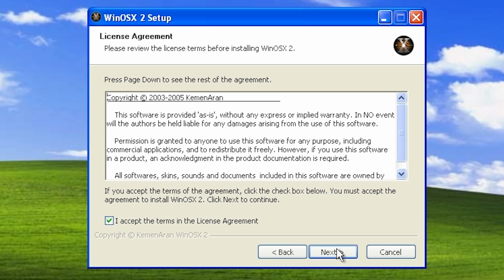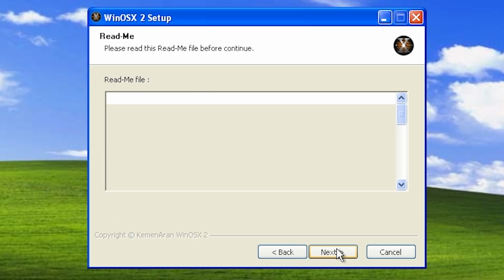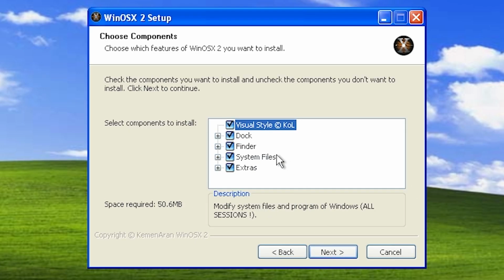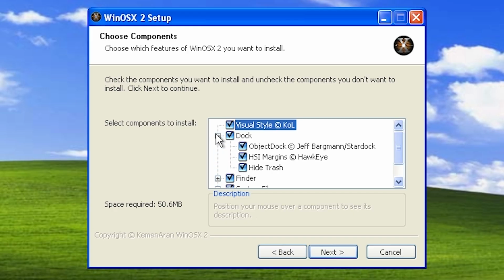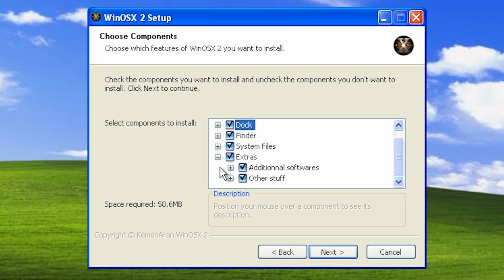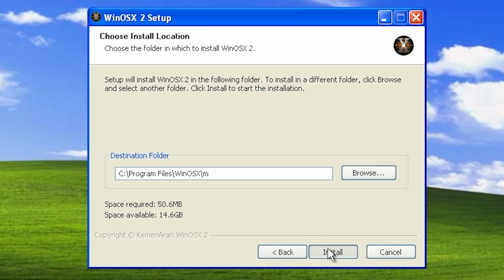So we click on next here, agree to the terms of the license agreement, and this is the README file right here if you wanted to read through that. We'll click on next and check this out. We have some Aqua style checkboxes here, and this allows you to choose all the components that you want to install. If you did not want to install, say, Object Dock, which is the program it uses for the dock interface at the bottom, you could uncheck that and it will not install. So we're just going to get everything here, and we're going to install it to the default program directory.